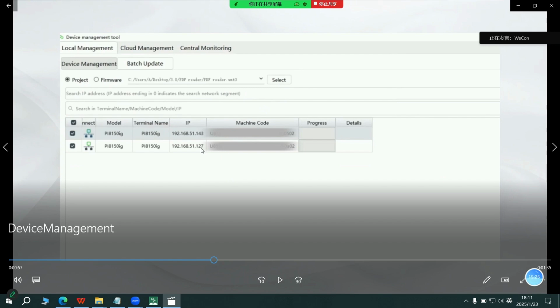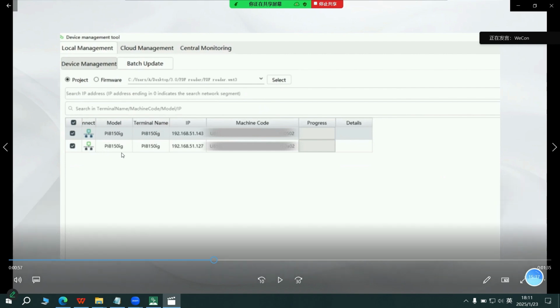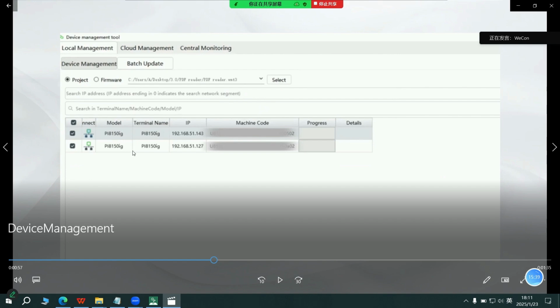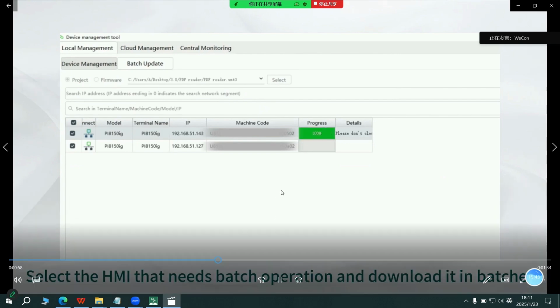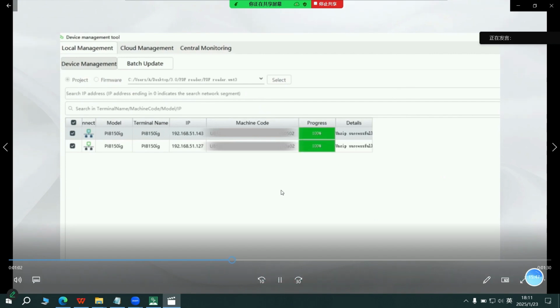The required condition is that the model must be the same. So if the model is not the same, we cannot do this. Select the HMI that needs batch operation and download it in batches.